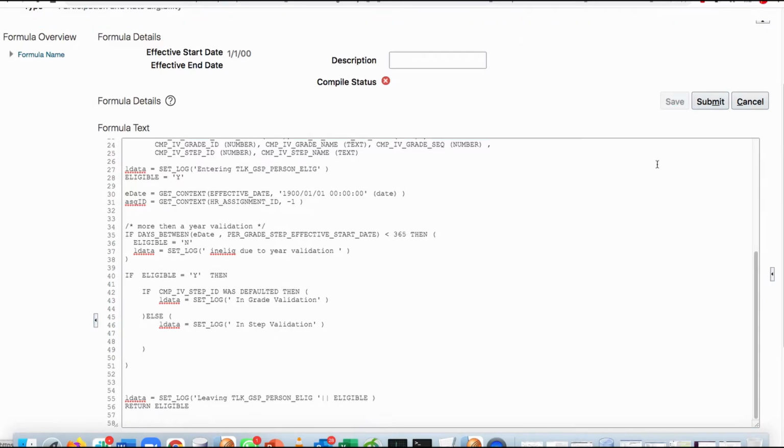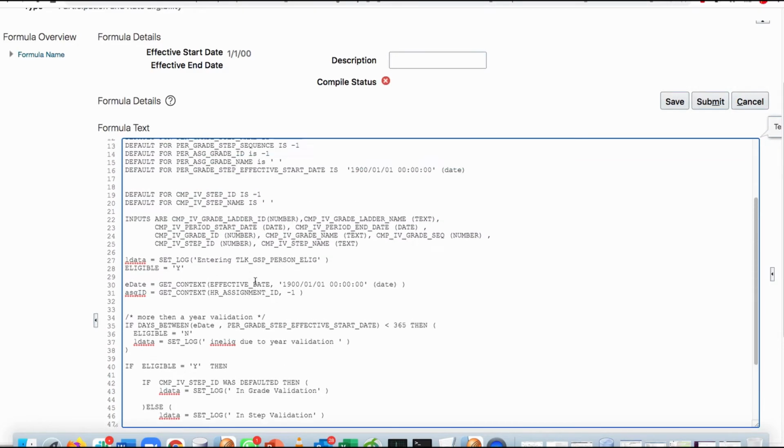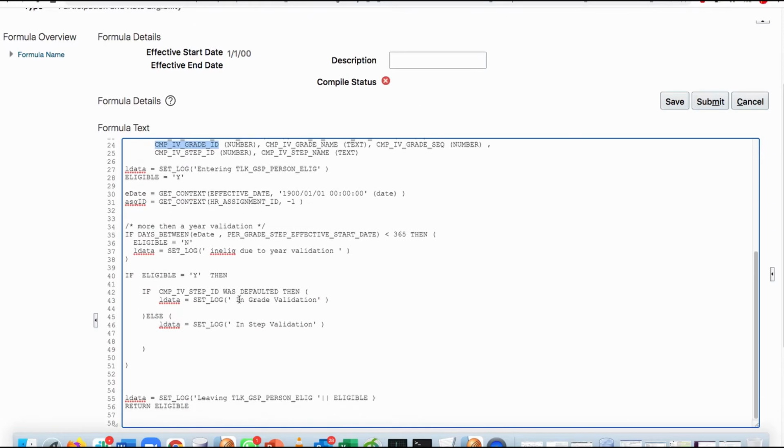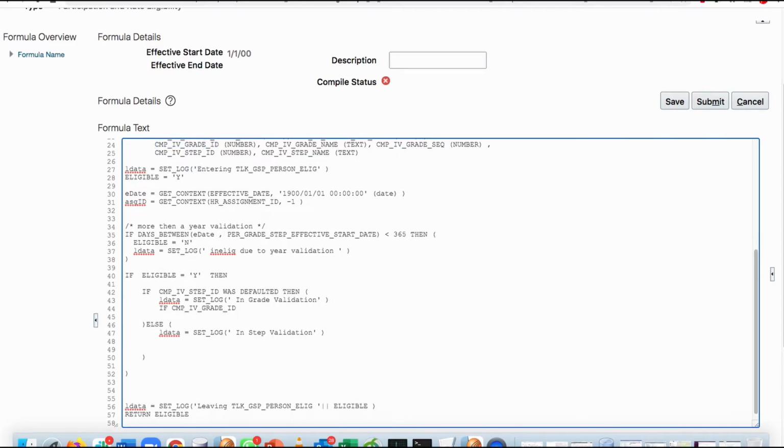I'm just saving it. You should save quite often so you don't miss anything by mistake. Sometimes I press the back button by mistake, and that gets me out of the system. Now I say I'm in a grade validation. I have to make sure the grade ID is also passed in. So what I do here is, if it was not defaulted, it means it's not -1. That's what I'm indirectly telling.